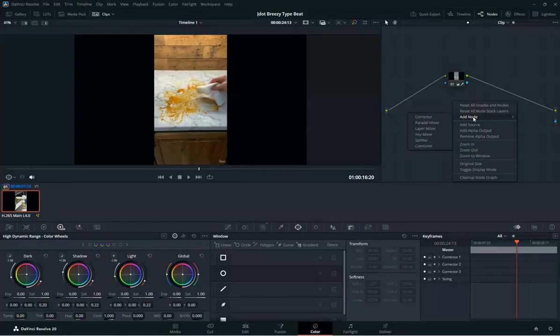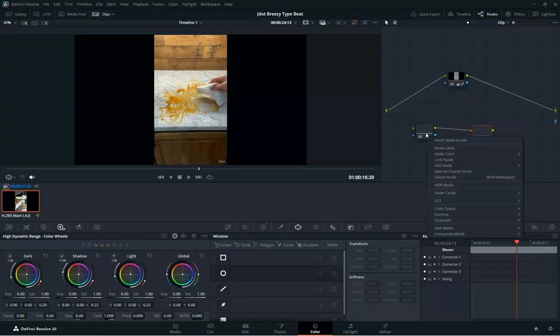You need to add a new node for the glow effect, so right-click on the node graph, usually located in the middle of the screen, and select Add Node. Then choose Add Serial Node.